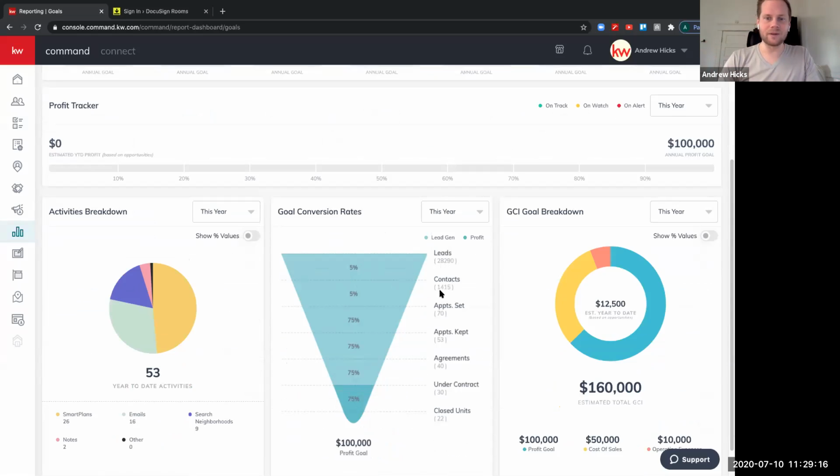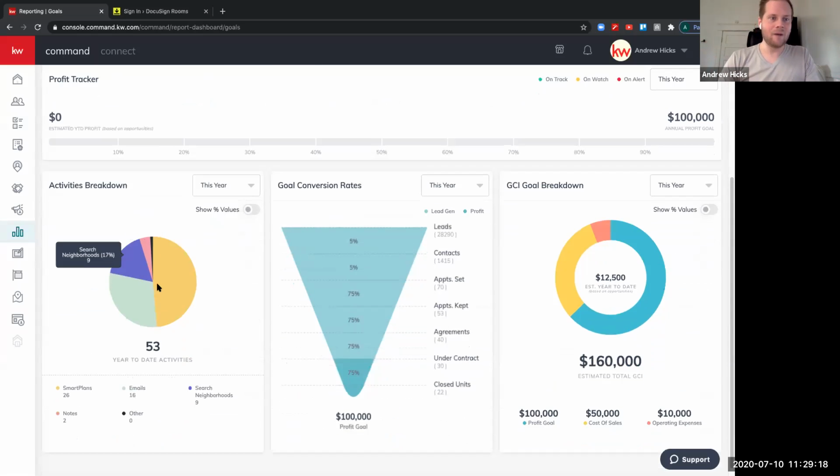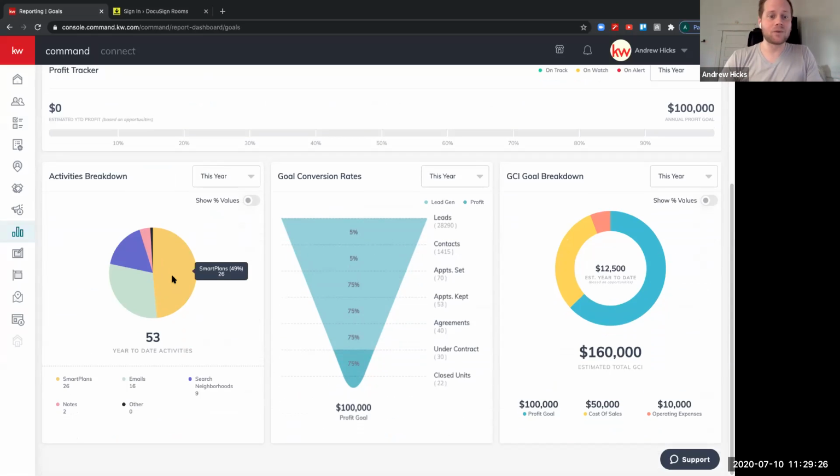So you can see down below here, we've got our goal conversion rates: 28,290 leads, 1,415 contacts. We've got our activities breakdown. So it's going to tell us what we've done so far. I've made a lot of smart plans since I'm doing a lot of training on smart plans, so I make a ton of them. It'll show you other meetings, calls, texts, that information here.